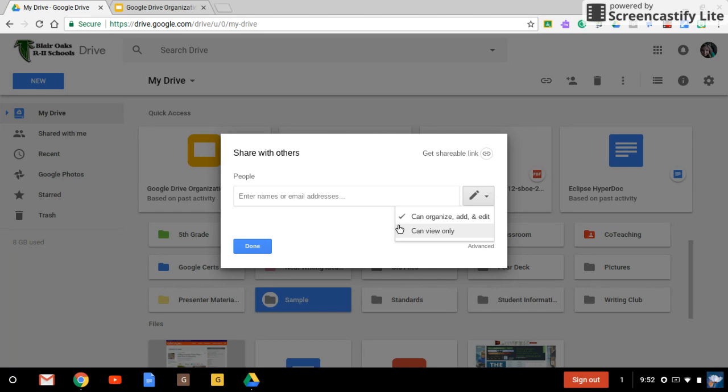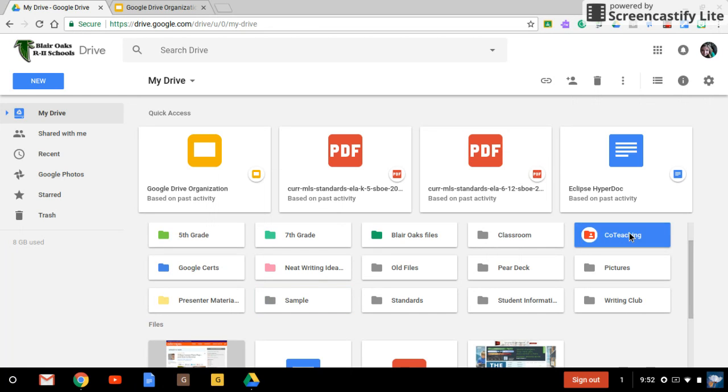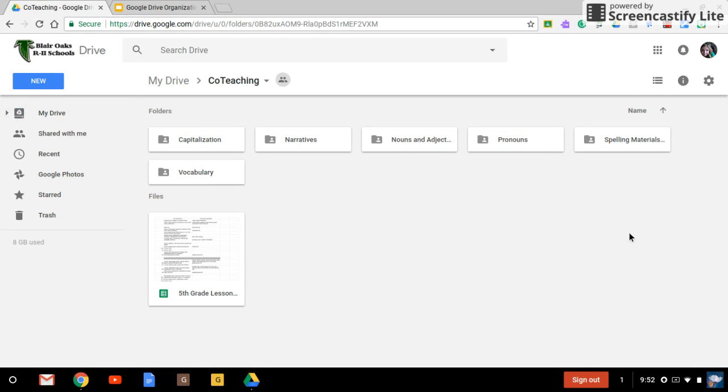If they do have access to edit, they can change the file from the way you had it set. So if that's something that maybe you're using for a CWC class where things need to be modified, it may be best to have view only, or for my purposes, I made a co-teaching file and I made copies of everything in this folder that we would be using so she could use those and modify them. So that's a way to do it as well.